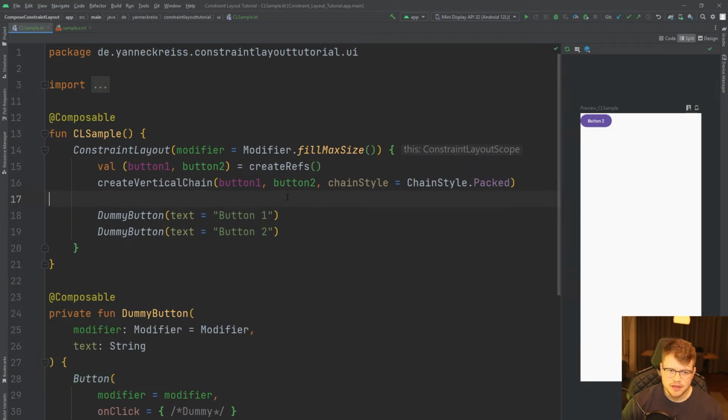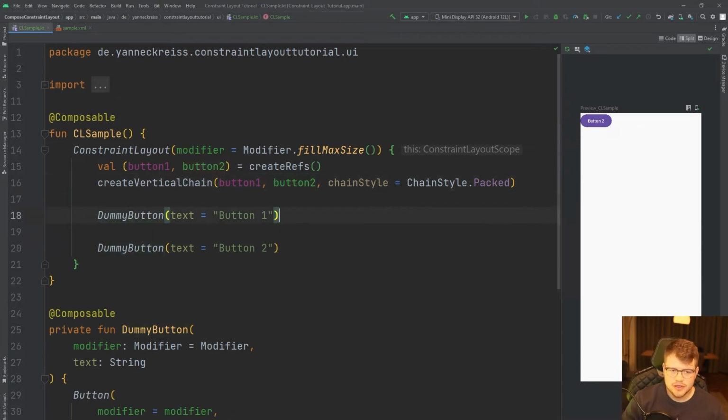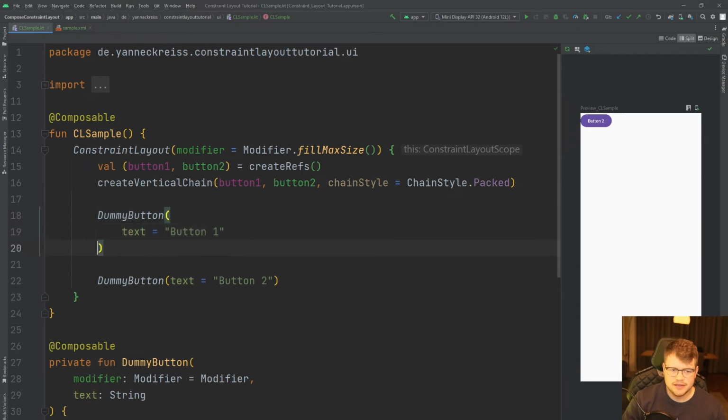If I quickly run the preview here, we can see that both of the composables are in the top left corner. Why is that? I mean, we created the refs here, we created the vertical chain, but the composables still don't know which reference refers to which composable. So let's define that as the next part.